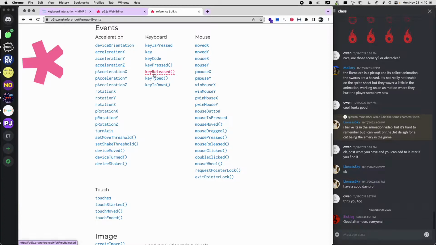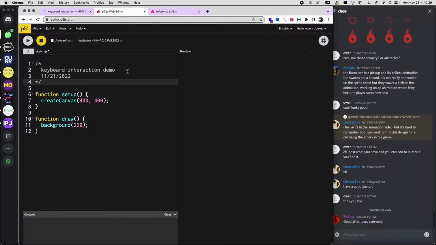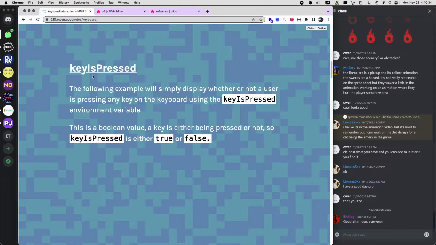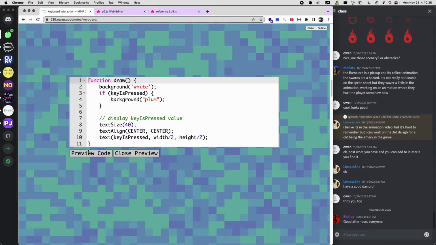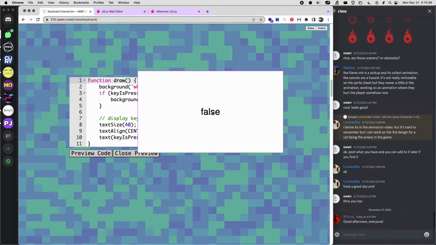And then key press, key release, key type, keys down. These are all functions that we can call like our mouse pressed and mouse clicked, all these functions over here. So it's very similar naming conventions, but we have a different type of data, which is what key that we've pressed. So let's look at this first example and then we'll code it. We can see here the text on the screen is just the current key is pressed value. And if I press a key, you can see that the value turns to true and the background of the sketch changes color.